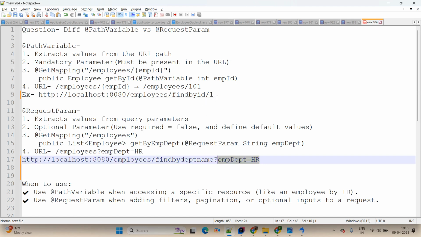Mostly nowadays in interviews they are asking such questions. What is the URL for request param? That time you can simply say this will be your API, whatever base API you are giving. Then after that you use the question mark and then give whatever variable you are giving, and equal to gives the exact value for that. In request param we are able to set the default value as well, but in path variable we are not able to set the default value directly. This value must be present with the URI itself.